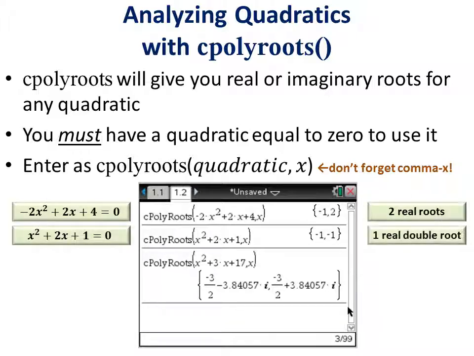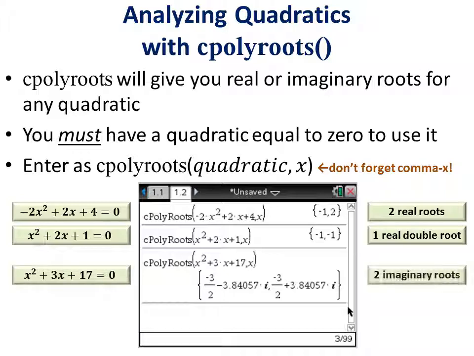The very first one is a result that has two real roots. You can tell that because you have -1 and 2. They're different numbers. They're both real numbers. The second example there is when you have one real double root. This is where the parabola touches the x-axis only in one point. And that point in this case is x equals -1. The last case is if the parabola does not touch the x-axis at all, you have what we call imaginary roots. You can tell that that's the case because of the letter i that's in bold in the answer.